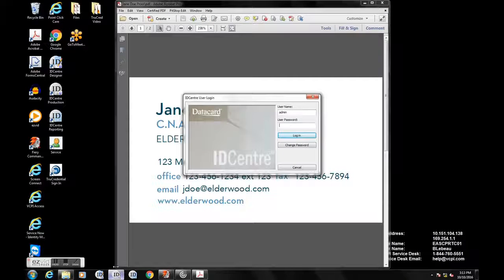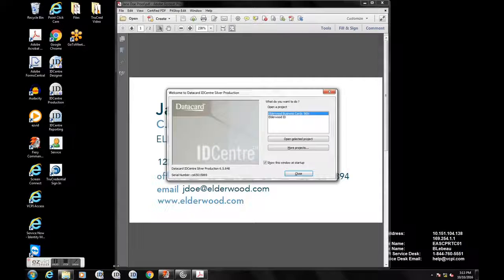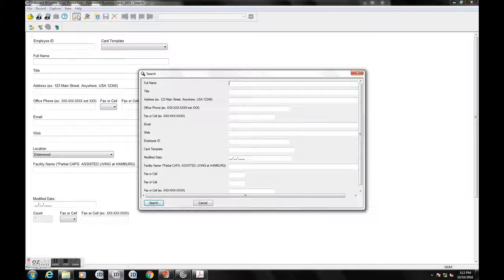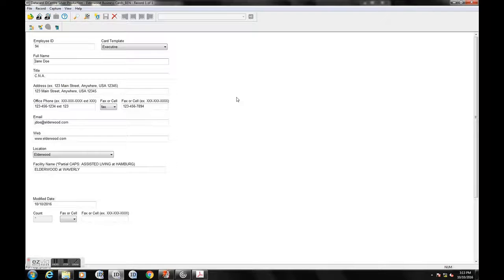But if it doesn't, you can go back into ID Center Production, type in the login and password. And in the search part, just search whatever search criteria that you want, for example, just the full name. It'll pull up the information, make the changes.